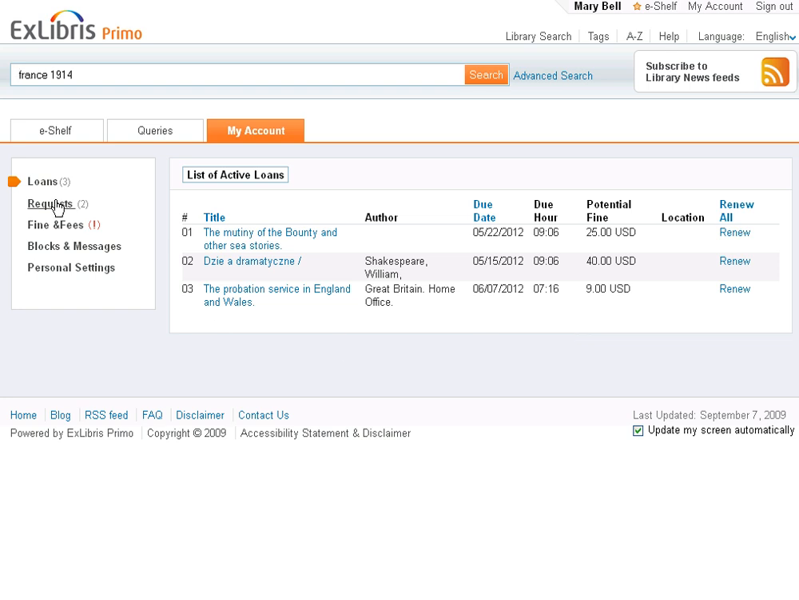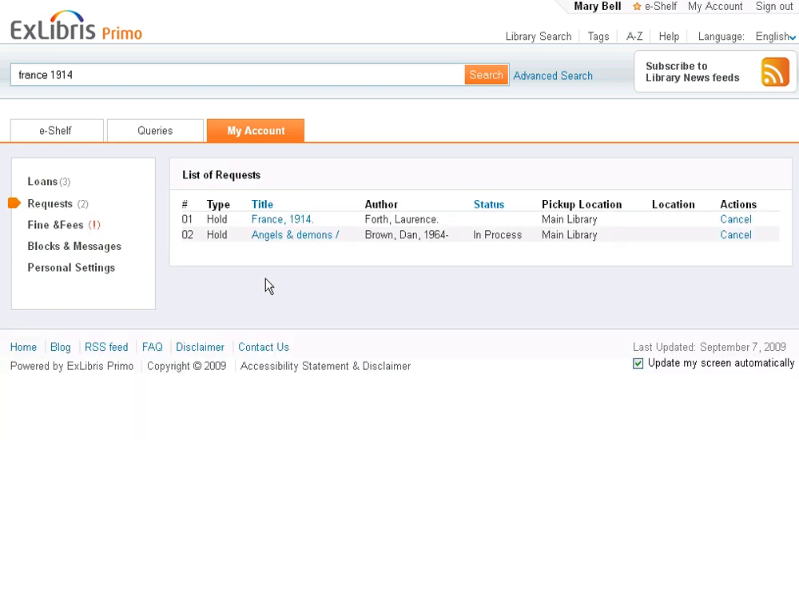If we move to the Requests option, we'll be able to see the item that she has just requested and another item that she has also requested that has a status in process. The status of the new request has not yet changed and has not yet moved to in process or any of the other options. She just placed it a minute or two ago.